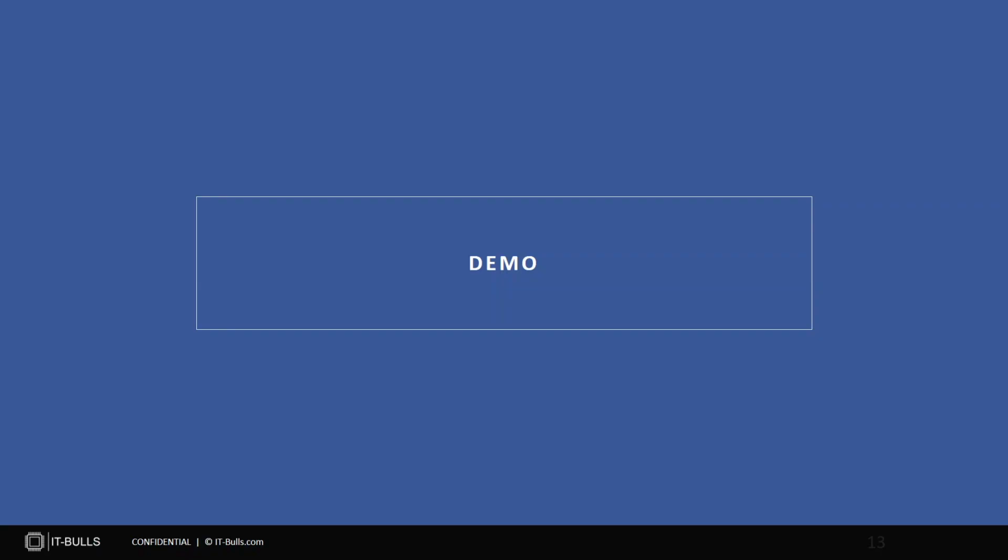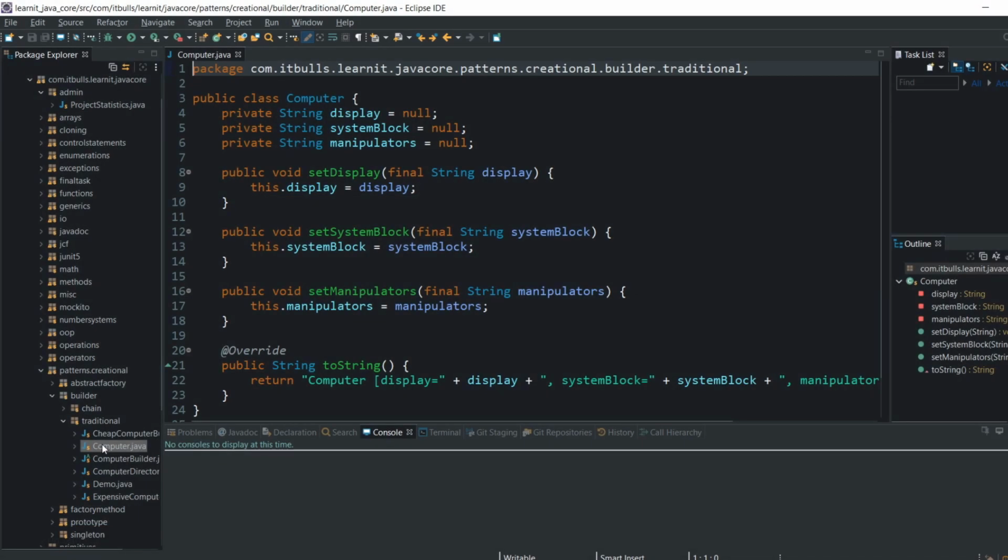We'll start with the builder pattern implementation with director. Imagine that you need to build a computer, and you have a computer class and you know all properties of the computer.